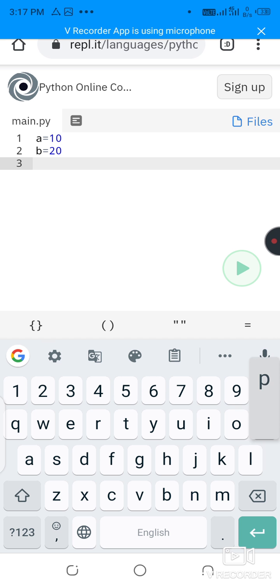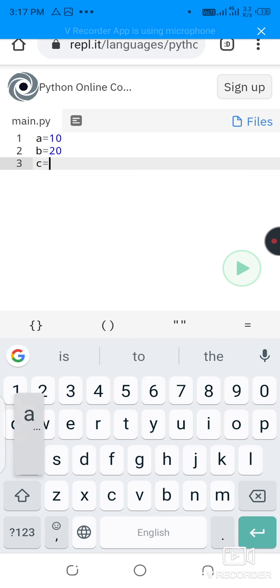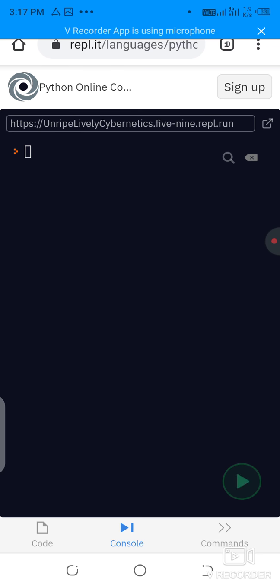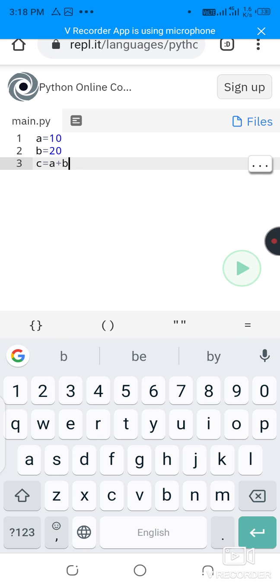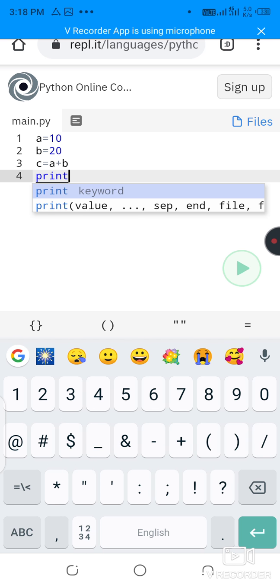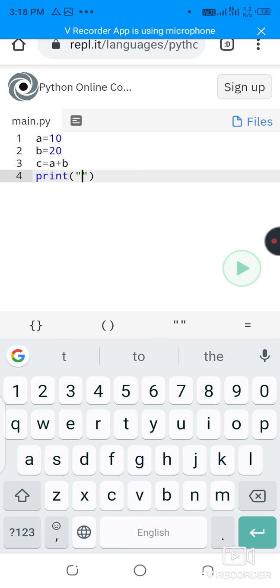And second, we have to write c is equal to a plus b. Then we have to run it. c is equal to a plus b means a and b are added in c, so 10 plus 20 is equal to 30. And next we have to write print, with the variable in brackets.